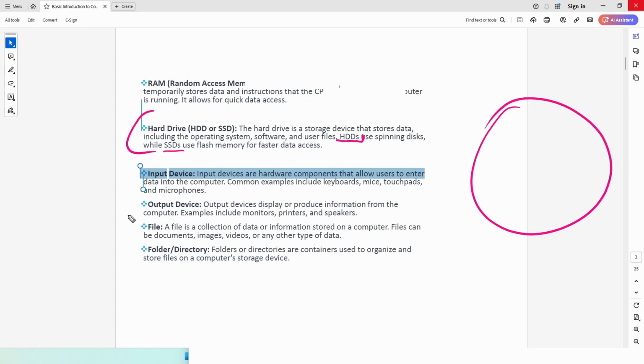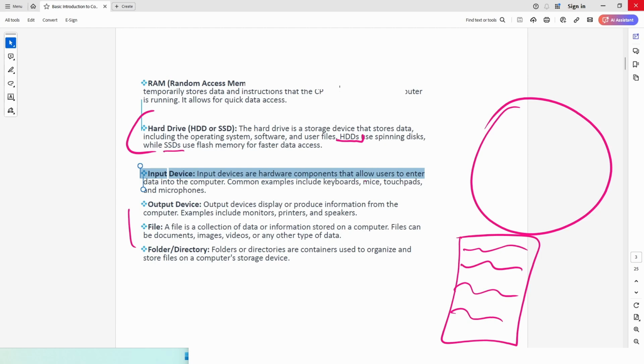What about a file? What is a file? A file is a collection of data or information stored on a computer. If you store something in a computer, that's a file. If you take a picture of your baby girl during a graduation, it's a photo and it's also a file. If you write a list of stuff you want to get from the grocery store and you save it in one of your apps, that's also a file. You can create files, and it's a collection of data information stored on the computer. Files can be documents, images, videos, or any type of data.